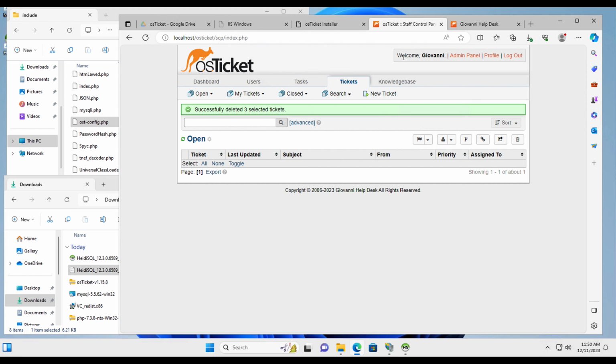Hey guys, so we're back with part 3 of the OS ticket, and we're gonna go over the ticketing system and the life cycle of how tickets work and how you can resolve tickets.